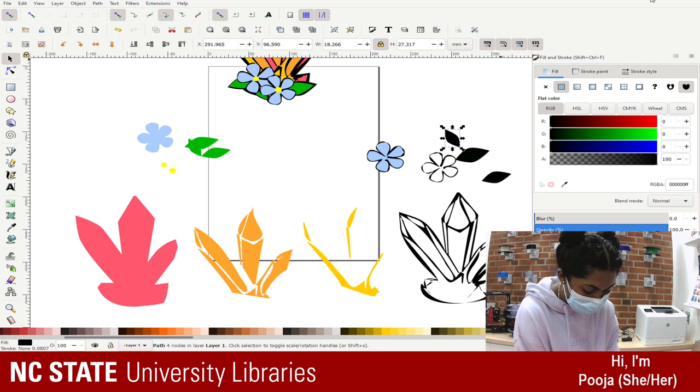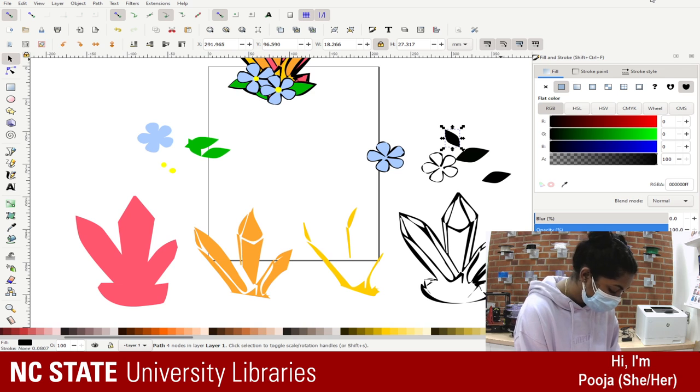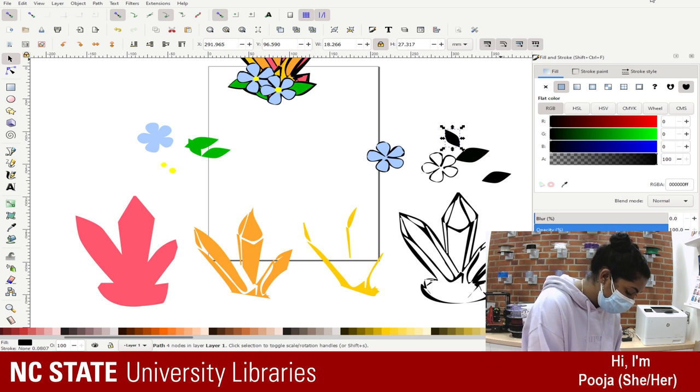Like, I think last time I made a green sticker and I wanted it to be a sage color, and we don't have sage, but we had a light green. So I just used the light green. It's similar in the end.